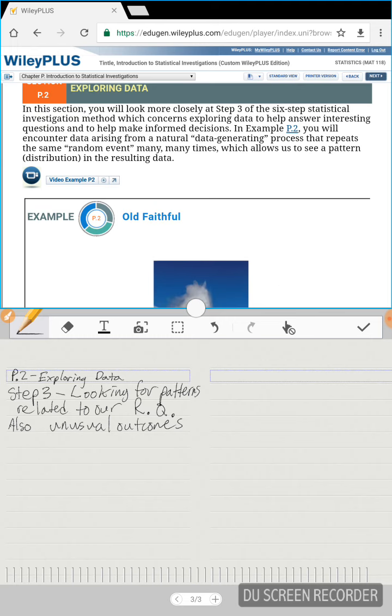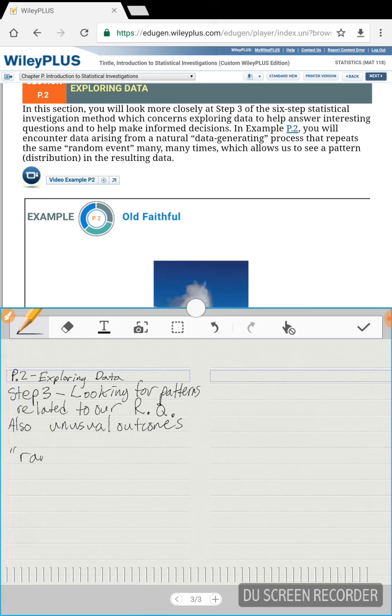So specifically though, if we go back, it mentions in this example we're going to encounter data from a natural "data generating process" that repeats the same random event many times. As soon as they put quotes around something in a book like this, that means they're trying to give us a little foreshadowing. This is an important idea that's going to come up again. We're just going to look at this as a specific example now, but it's an important thing to try to think about. So we can check that out.